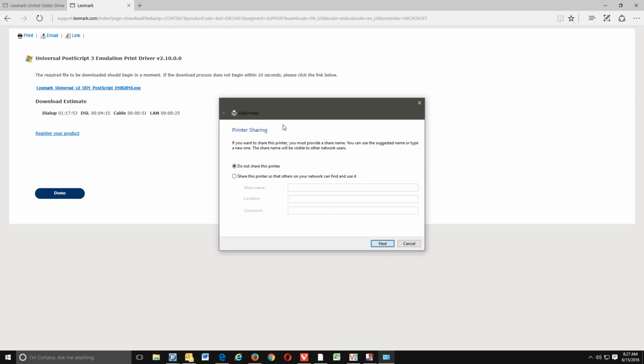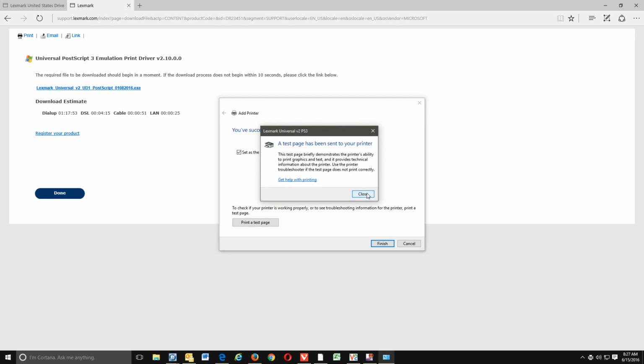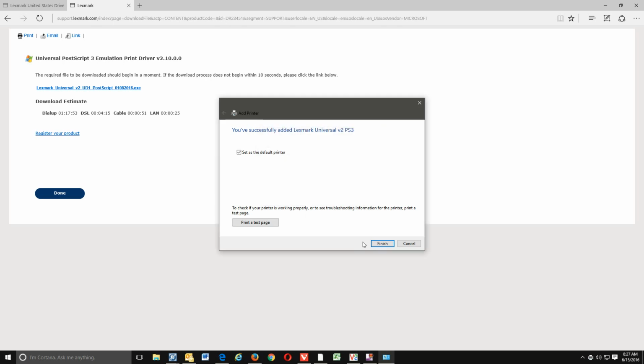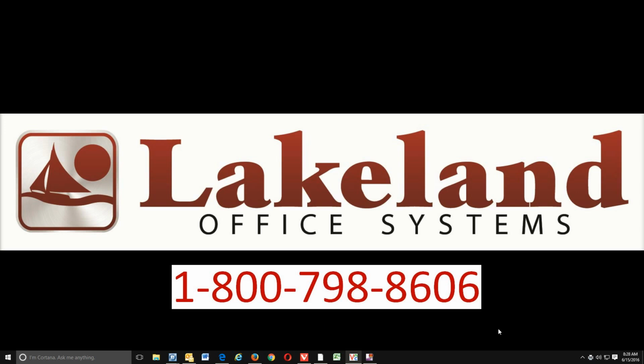It has installed now. We do not want to share this printer, so we'll hit Next to that. And I do want to leave that as my default printer. Simply click Print Test Page. At this time, it should be printing out a Windows test page if it has installed correctly. Click Close and then Finish. And as long as you did receive that Windows test page, then our print driver has installed correctly.